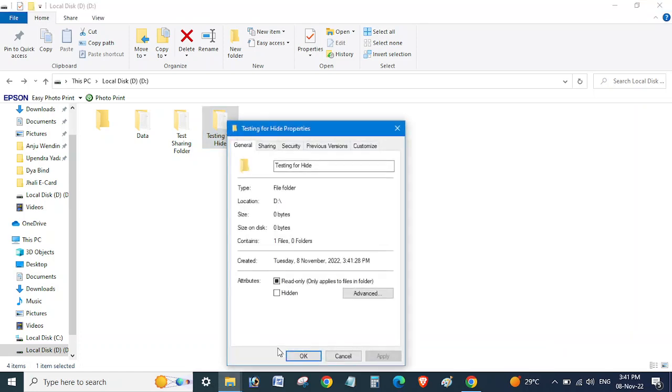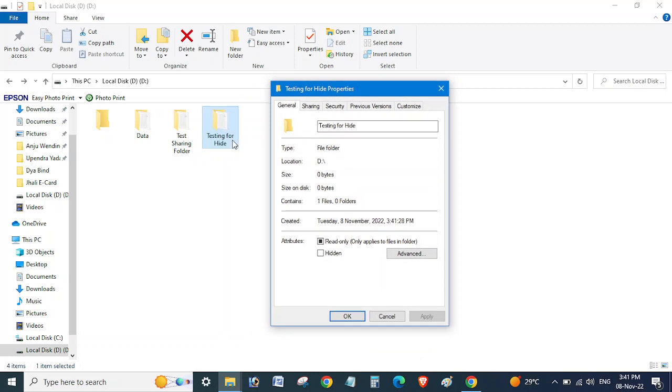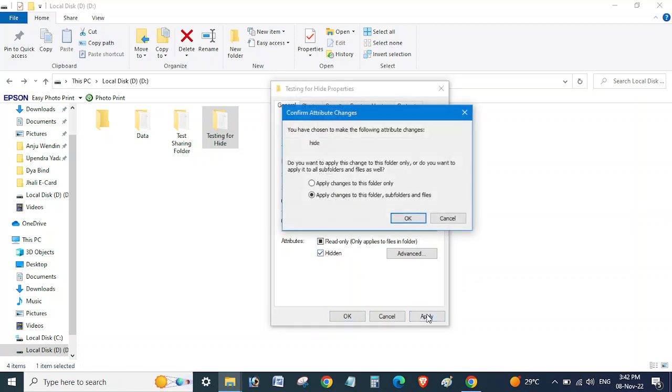So go to the properties, right click, go to the properties. Here you can see the hidden option, so you just need to select this hidden, apply. You can see here it is asking whether to apply changes to this folder and subfolders or files. That means if you select this option, then the file that is in this folder, testing for hide folder, will be hidden also. If you select apply changes to this folder only, then only this folder will be hidden.